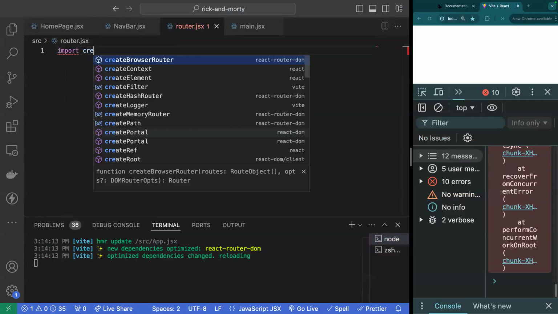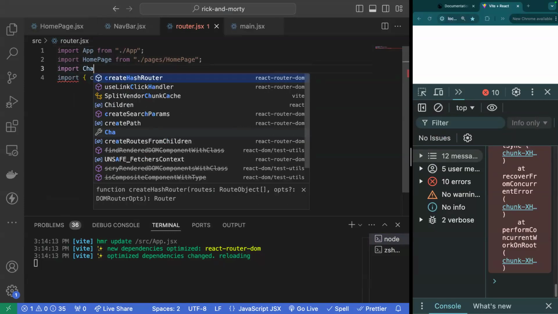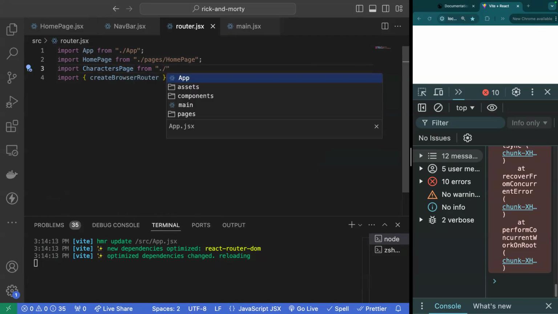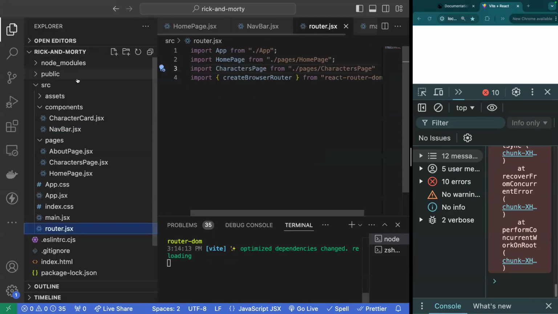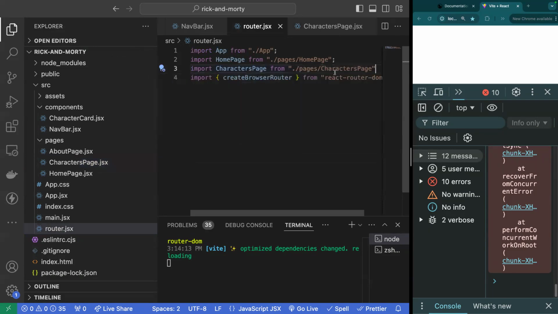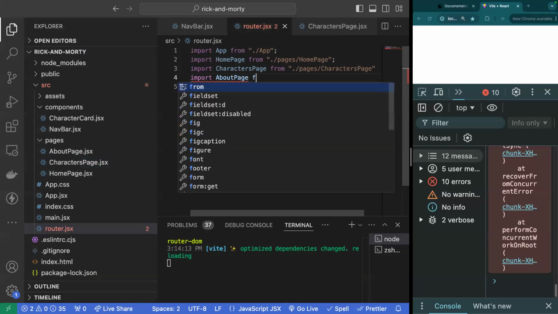So here I'm going to import createBrowserRouter. I know I'm also going to need my pages. So I need to import App. I need to import the home page. I need to import the characters page, which is now populating for some reason. This is going to be from pages, CharactersPage. And let me actually take a look at why that's not populating. We definitely have it. Huh. I wonder why it was causing that misbehavior, but it's okay. All right, and then let's get our about page here, which is also not populating.